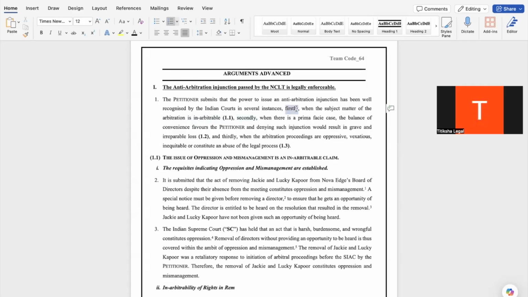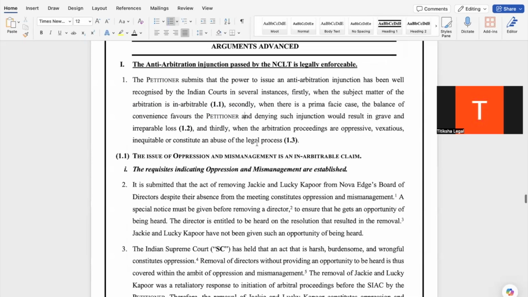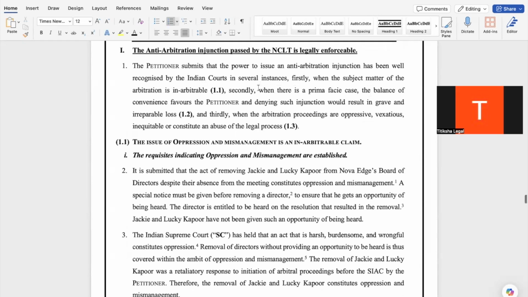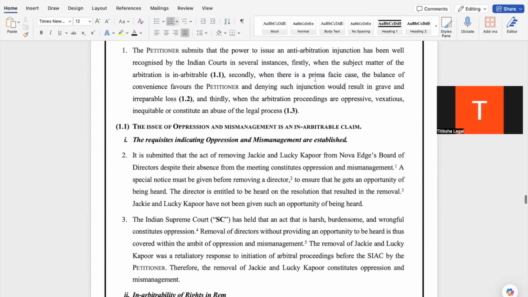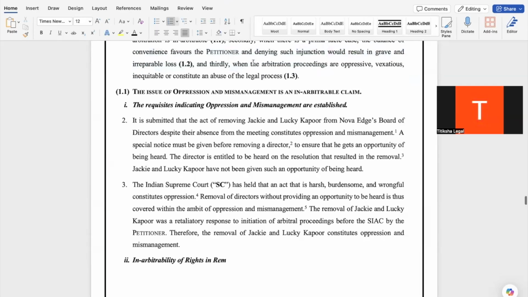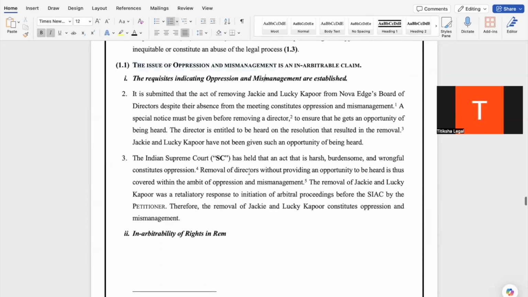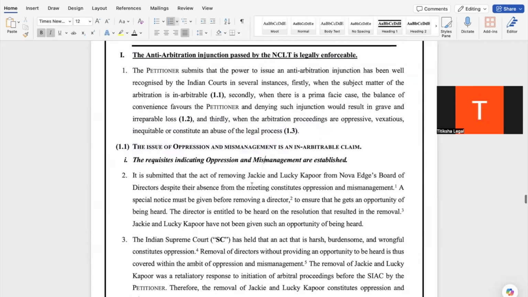Secondly, use terms like firstly, secondly. Okay, this is preferred in a memo. It becomes easy for the judge to read and for you to plead as well. Secondly, it says when there is a prima facie case, you're basically asking for an injunction, right? So we say prima facie case, balance of convenience favors the petitioner. And thirdly, it says that the arbitration proceedings are oppressive, vexatious, or inequitable. So these are your three points. Then you go about arguing each of your points, right? You have the issue of oppression and mismanagement is inarbitrable.